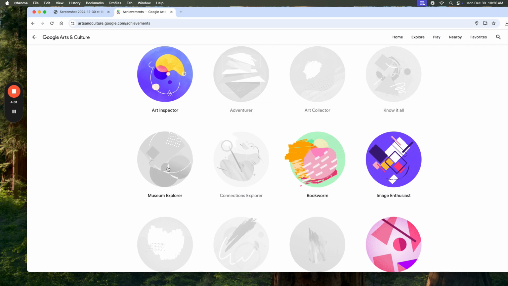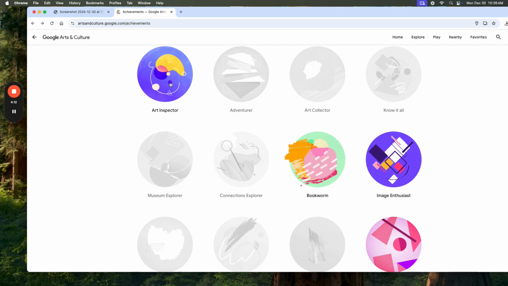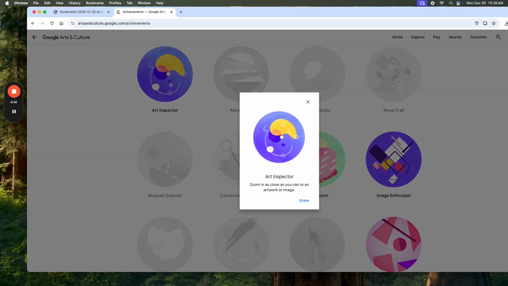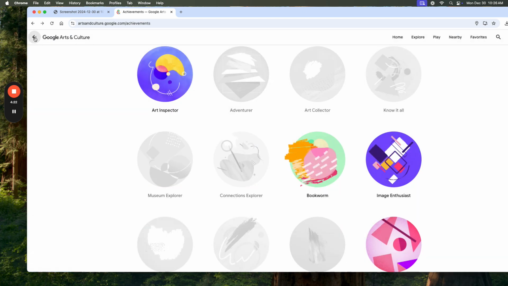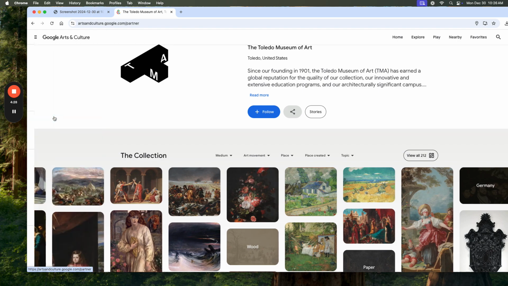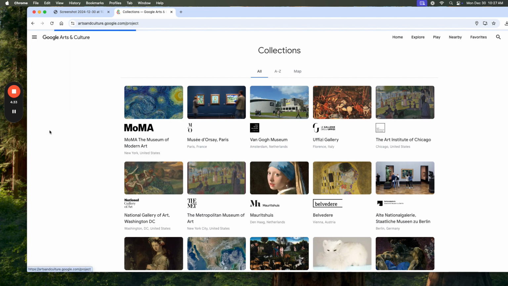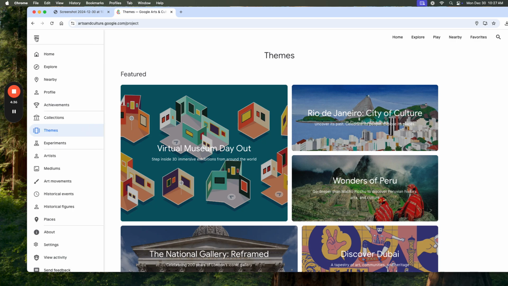So say for example, I click here on Museum Explorer because it's grayed out. It's telling me if I browse a museum collection, then obviously that's going to be an achievement for me. Art Inspector, for example, if you zoomed in close to an artwork, which I had done, I have achieved that. That's why I now have that kind of like badge. And so we've got different collections we can search by. We've got different themes we can search by. This is the way that I find it easier to search.